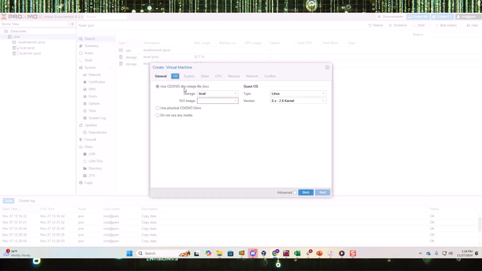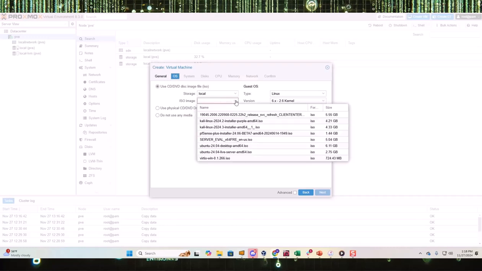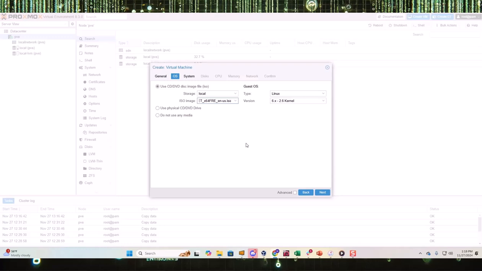And we are going to use the ISO file that we uploaded earlier. So storage is local. Then we hit this drop down. It will show us all the available ISOs that we have. I'll go down to the Windows 10 ISO. So I've selected that. And over on the right, I need to select Microsoft Windows, and the version that I want is Windows 10.